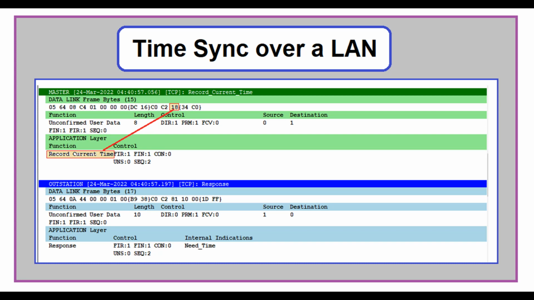In the LAN time sync procedure, the master sends two messages. The first is record current time. The record current time application function has no objects. The outstation records the time of its internal clock when the message is received. As we see, the function code for record current time is 24.